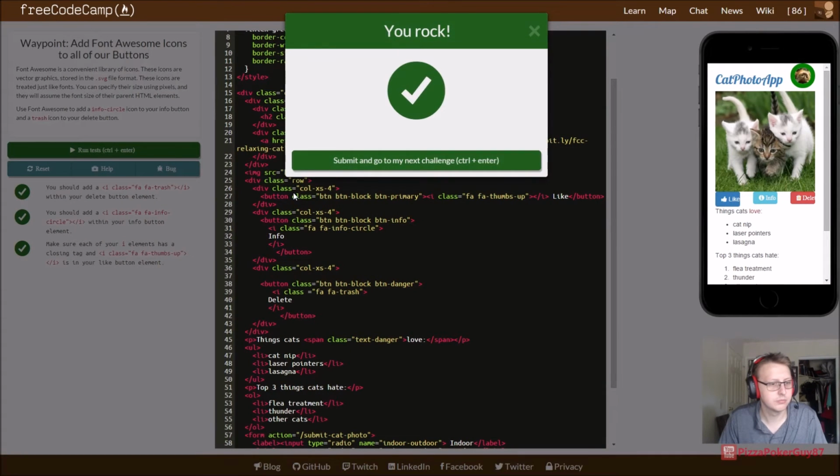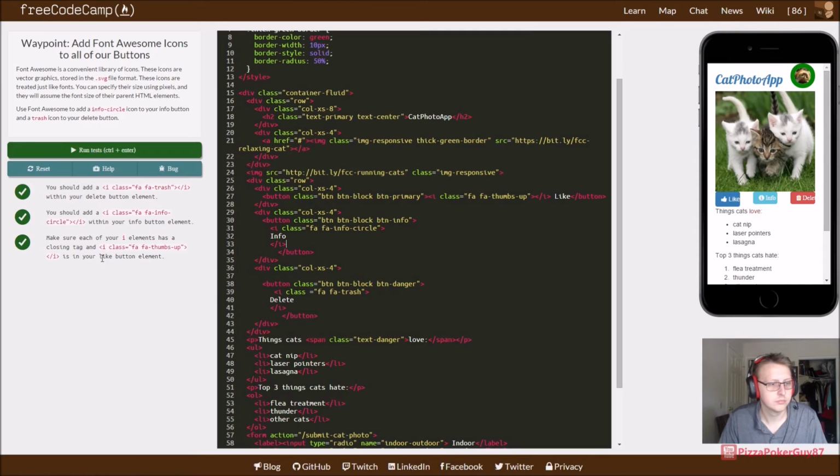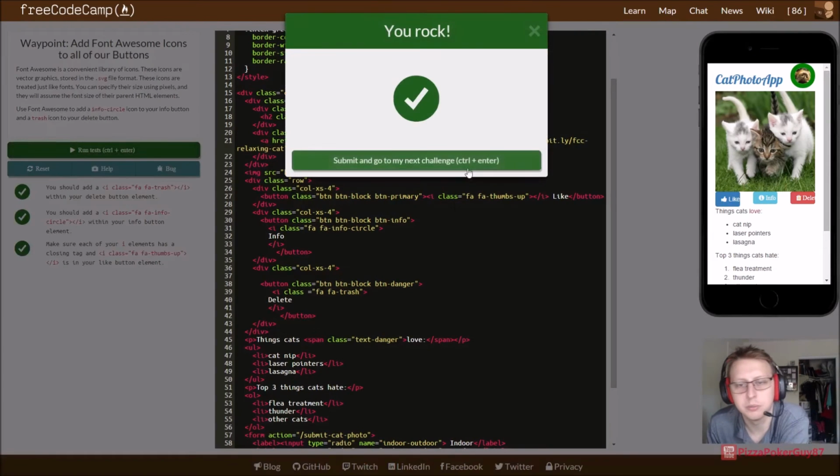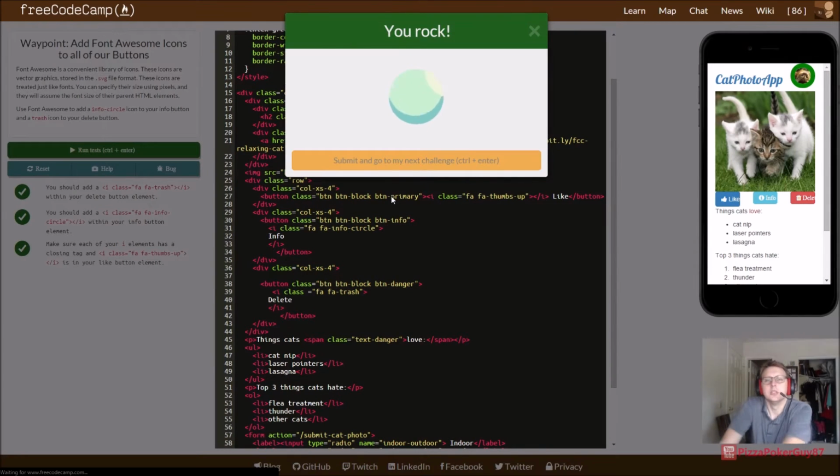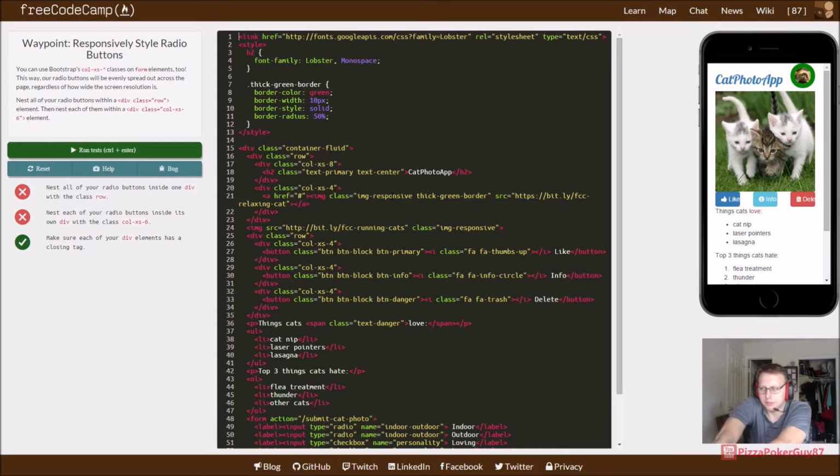Make sure all your messages are cleansing. Alright, thumbs up for like. I already did it for like. Okay, cool. I don't remember doing it for like, but apparently I did. There it is. I think that's 5. Put all your radio buttons inside one div with the class row.